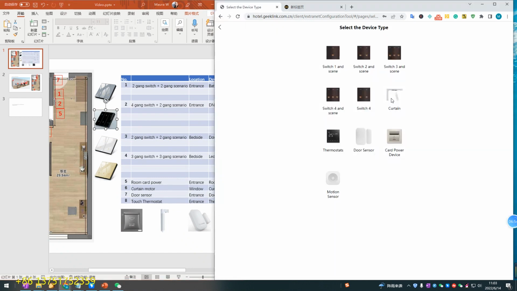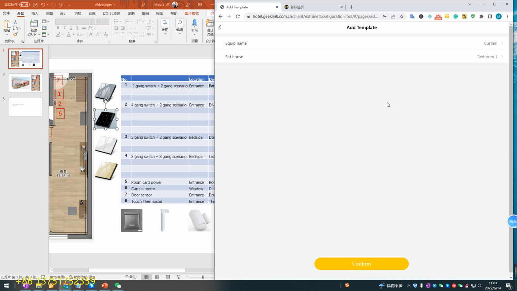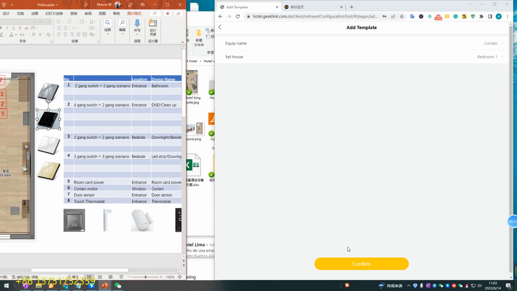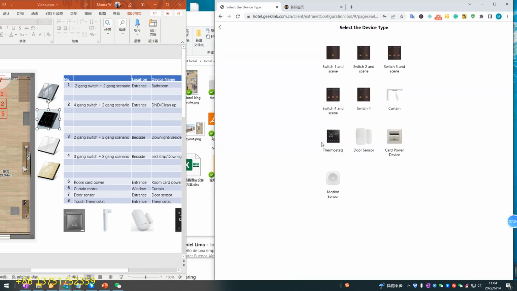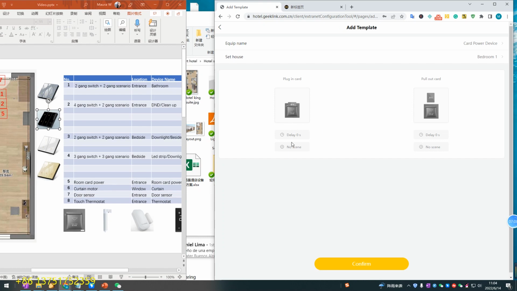Now I remember there is also the curtain. A curtain. Let me call it curtain only. And then the room card power device.